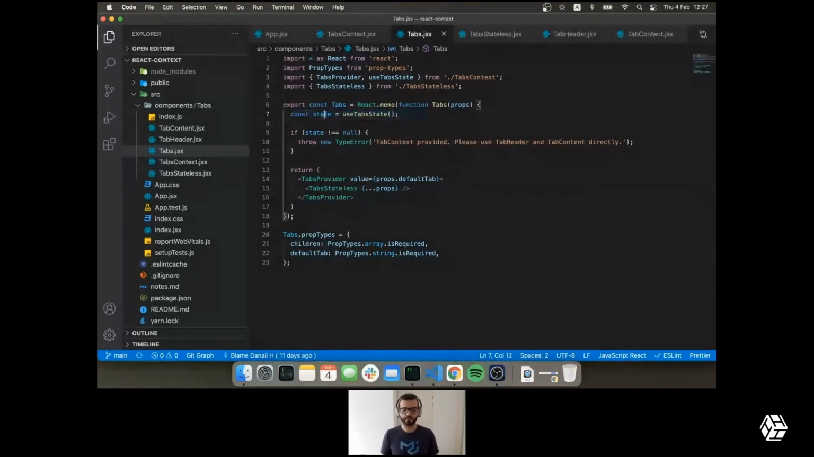The only reason why I'm doing this is because I need to do some error handling, because I don't want to end up in a situation where somebody uses the tabs provider and then underneath it puts the tabs component, which is the one that's intended to be used out of the box. I don't want that. We want either one case or the other. And so what happened here is I'm checking that, throwing an error if it happens.